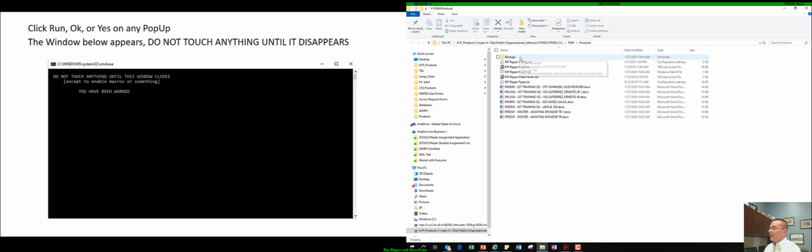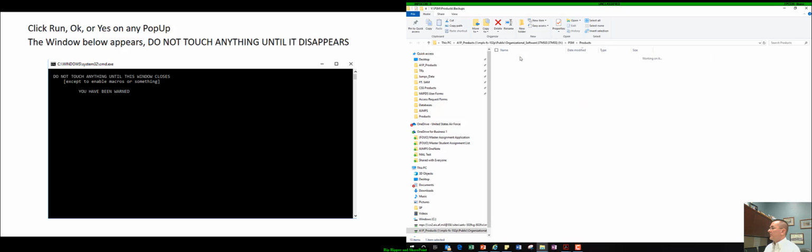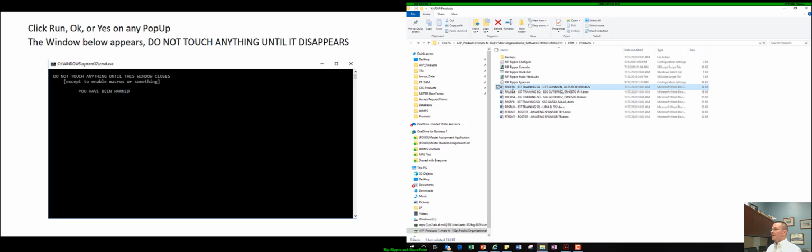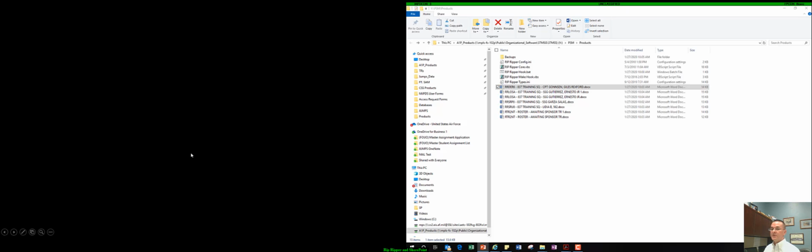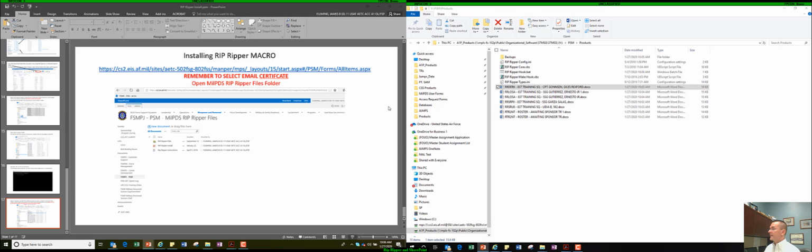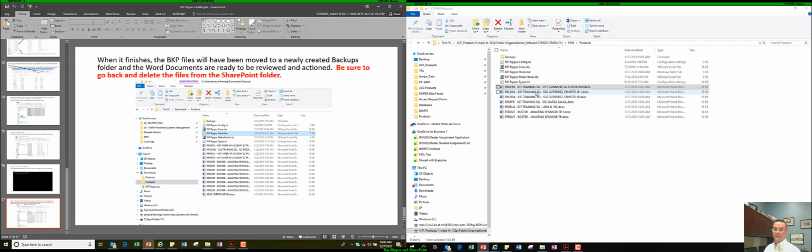And if I go into the backups, they're the originals that popped out. Okay? So that way you've got the backups, and now what you can do is process these RIPs, email them to the commander, or whatever you need to do with them, okay? So that's it. We've installed the Ripper, and we've been left with these files here. Make sure you go back and delete all the original files from SharePoint. But that's it. That's how you work this.